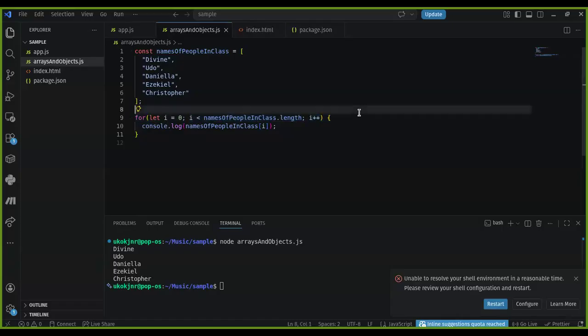And let me explain how this works in bits. We're starting with the index of 0, right? When this loop is being executed, it checks: the value of i is 0. Is 0 less than namesOfPeopleInClass.length? Remember that the length of these names of people in class is 5. So we are checking, is 0 less than 5? It's true that 0 is less than 5. So we log this out.